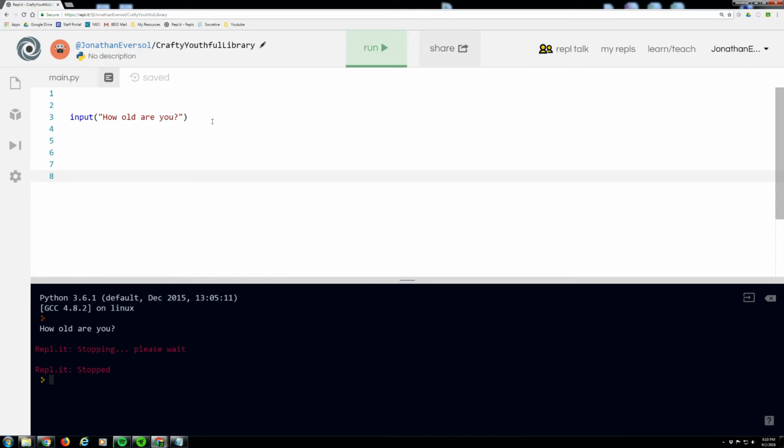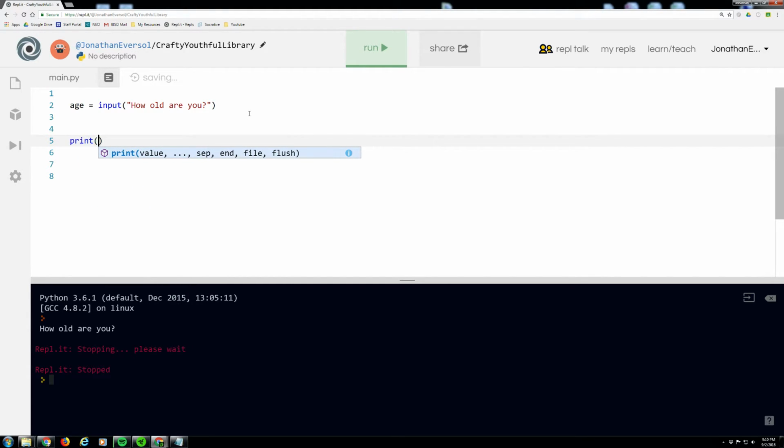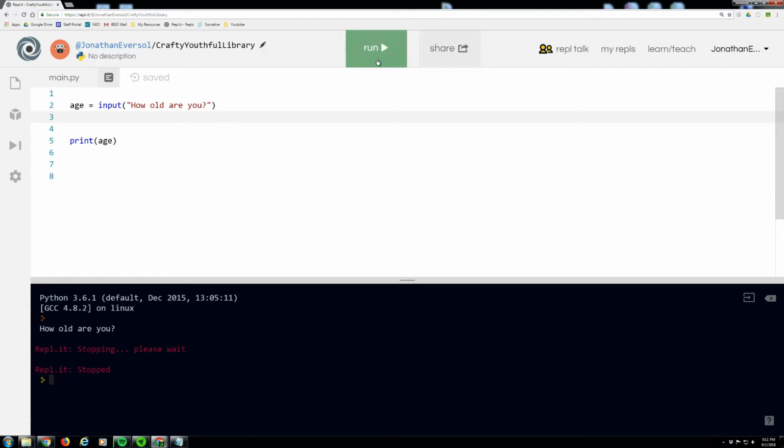Well, we can also take this information, whatever the user gives us, and store it into a variable like age. So what we're going to do is age equals input. Whatever the person inputs, it's going to store it into age. And then we can print it. Print age. The computer's going to ask us how old you are, you're going to tell it how old you are, and it's going to print out that age. How old are you? 31. 31. That's what it says right there.